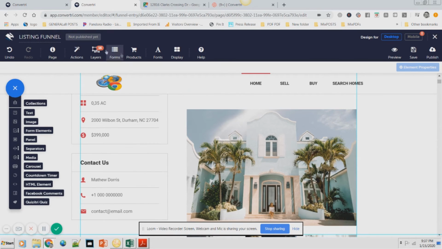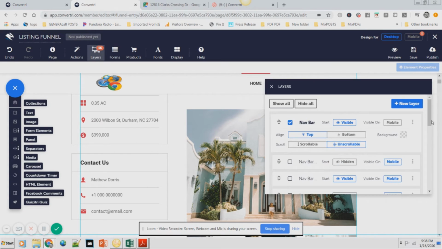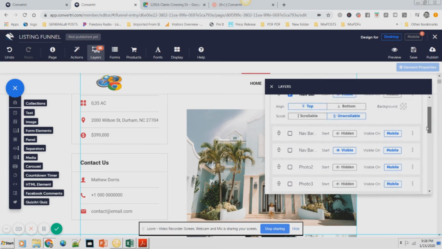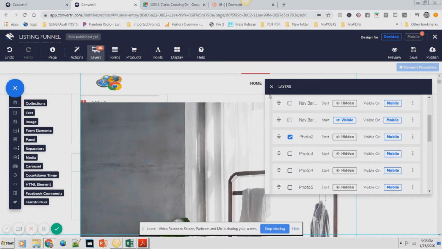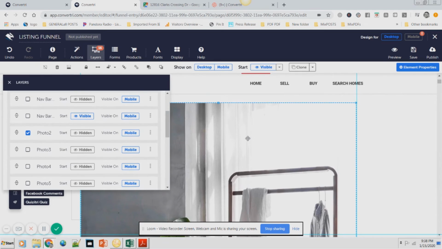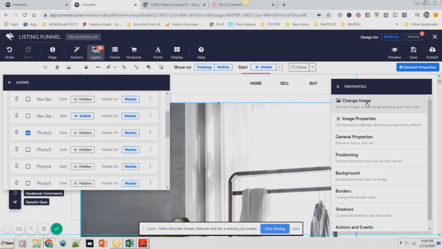Okay, you actually have to go to layers first. I forgot about this. So you're going to go to layers, and now we're going to search for picture number 1. Let me see. This is photo number 2. Okay. This is photo number 2. So let me put this out of the way. So when you press on this photo, you go to element properties, and then you change image.